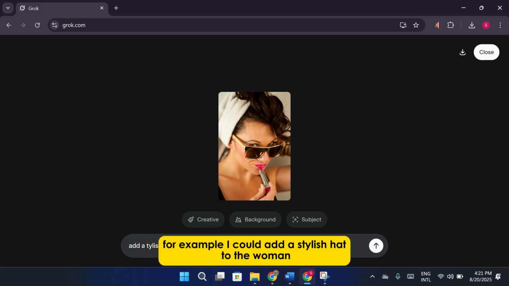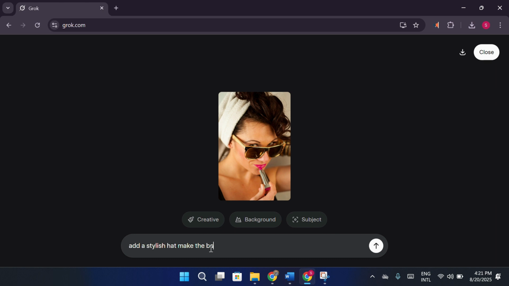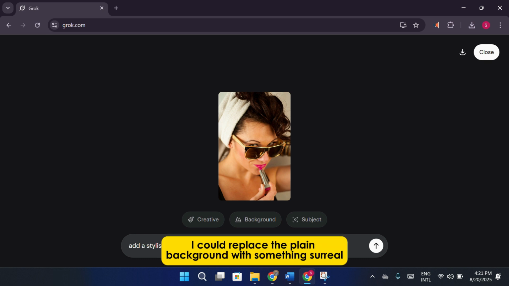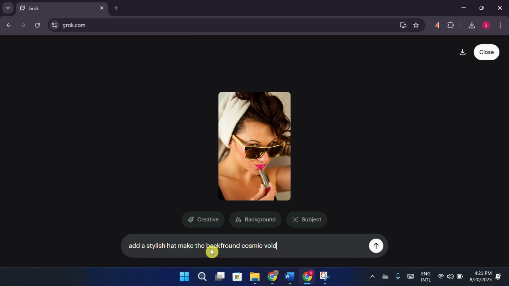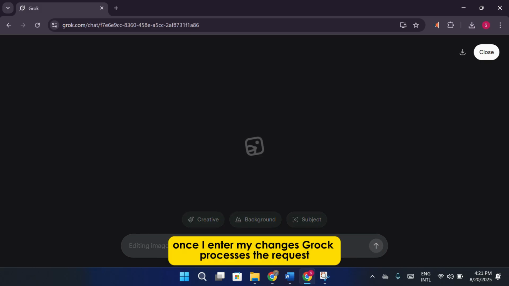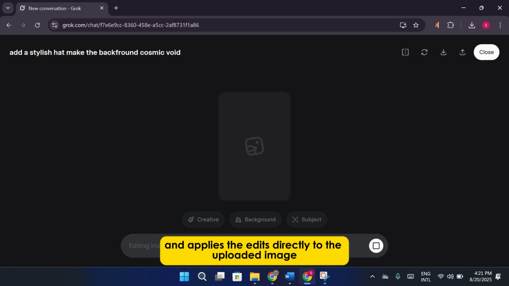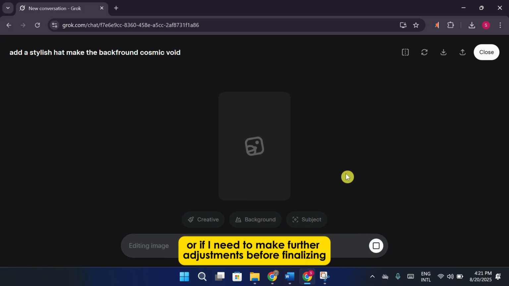For example, I could add a stylish hat to the woman, or give the background a golden glow for a warm, cinematic effect. To make it even more eye-catching, I could replace the plain background with something surreal, like a cosmic void filled with distant stars. Once I enter my changes, Grok processes the request and applies the edits directly to the uploaded image. After a short wait, the new version appears, and I can inspect whether it captured the look I was going for, or if I need to make further adjustments before finalizing.